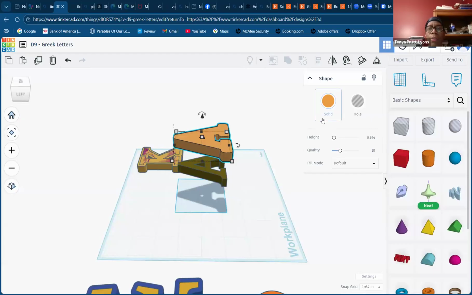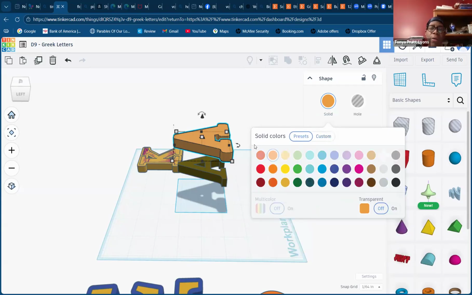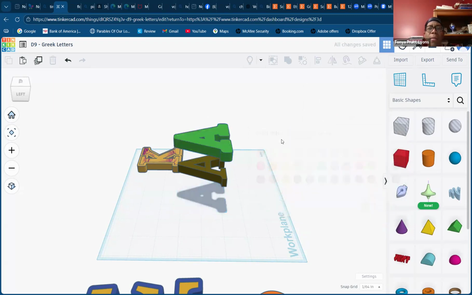Just to show you how you can do this, we can change the color. You can click on solid, because that's what this is right now. This is a solid shape. And you can assign the different RGB colors if you like. If you know what the hex code is, you can type in the hex code if you want a specific color. But again, like I said, the colors don't really matter. I'm just going to go to the presets because there are some generic colors already in here for you. And so I want my base to be green. So I'm going to click on the green preset and just click off.